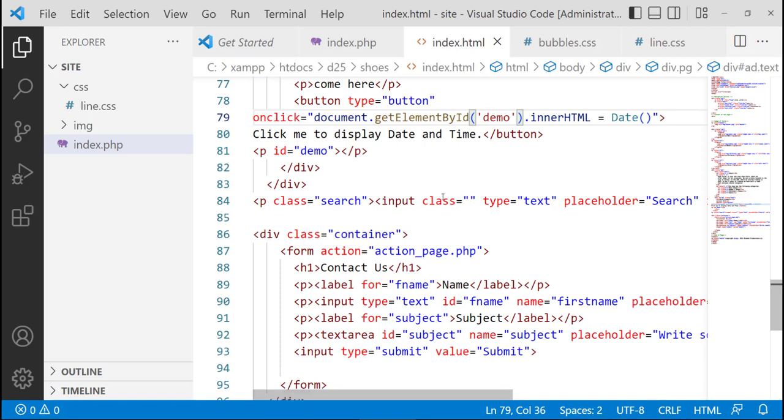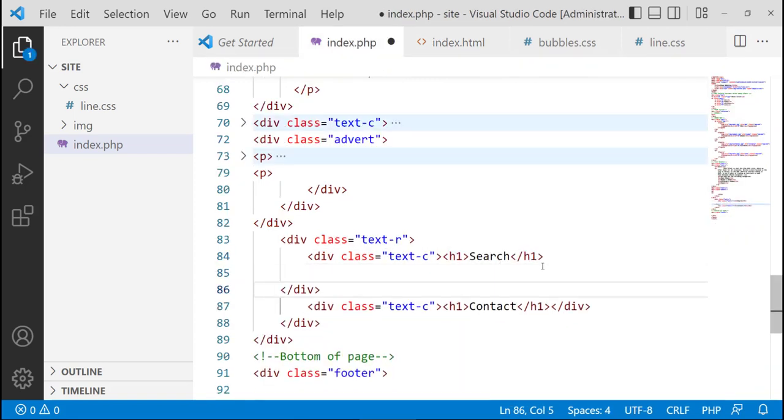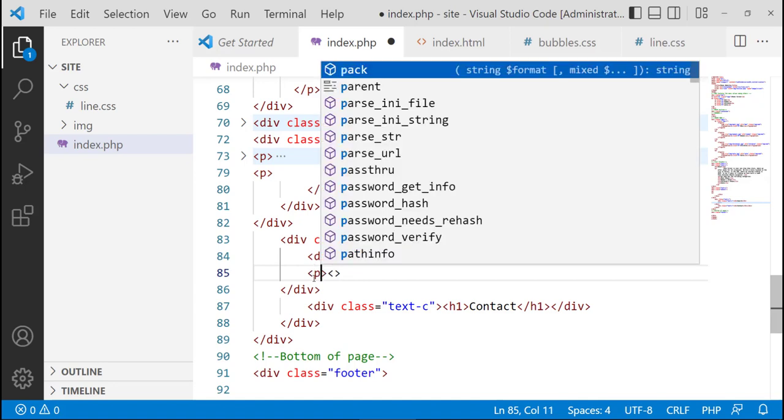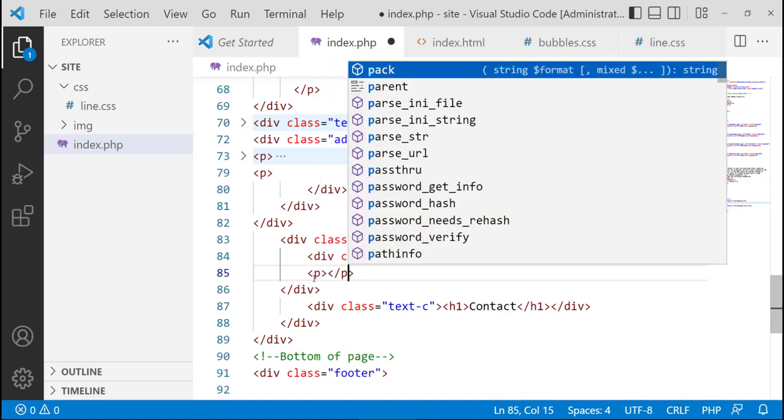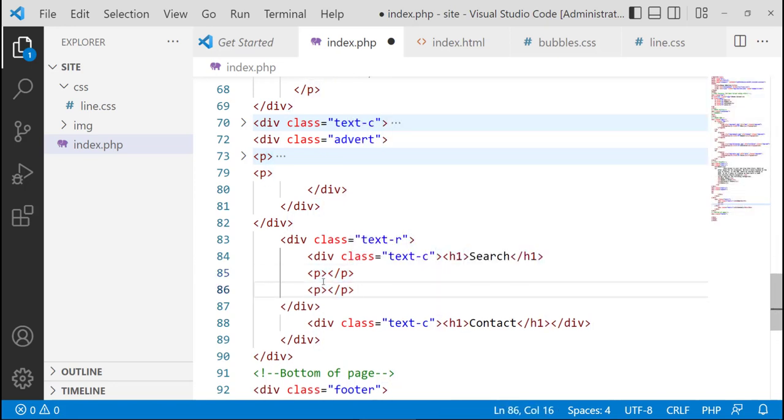Okay, I don't want to use what I've got there. Let me just create my own context. From there, I'll just put a p tag for space, and I'll put another p tag for our search bar.